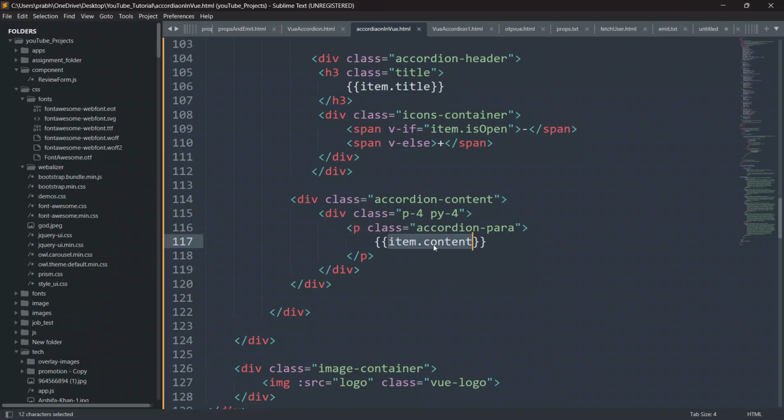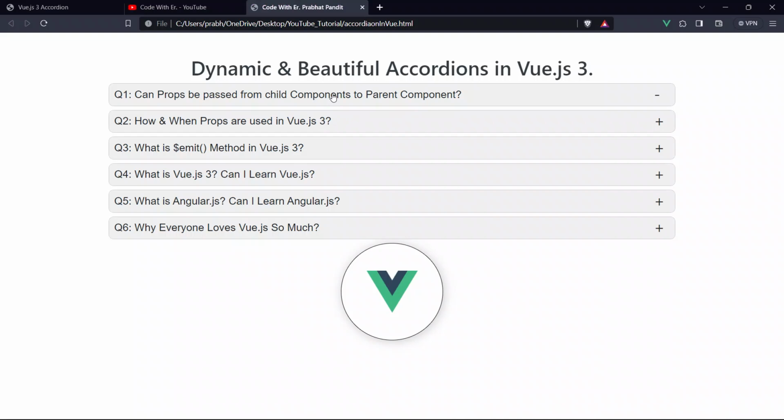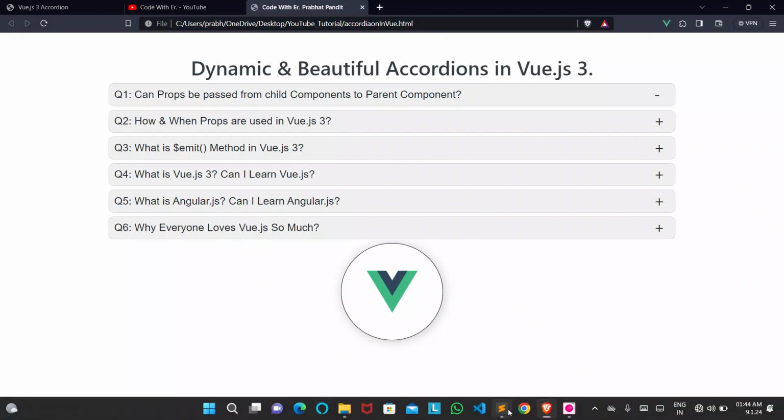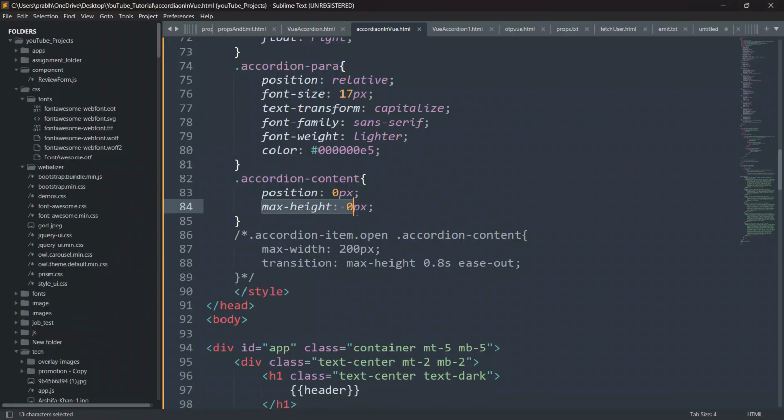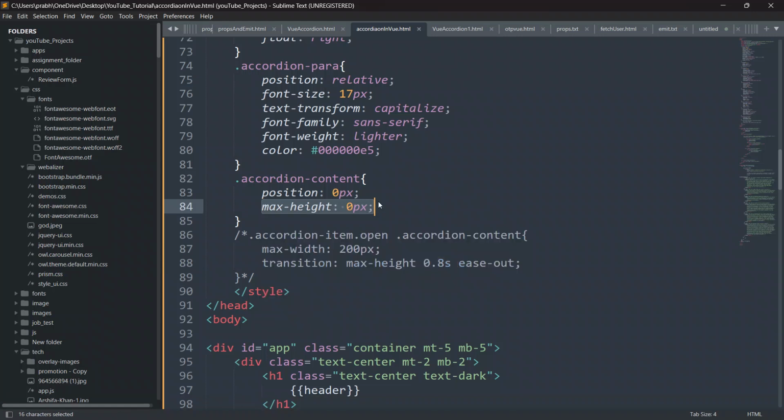Previously we saw the content also, but the moment I have given this class accordion content, this CSS property max height equal to 0, all the content is hidden by default. See, by default all the content is hidden. So guys, this max height is the game changer. This is the main code here in this video, in this accordion functionality.